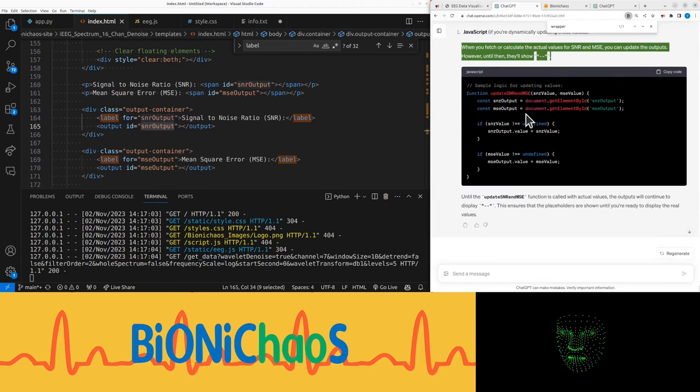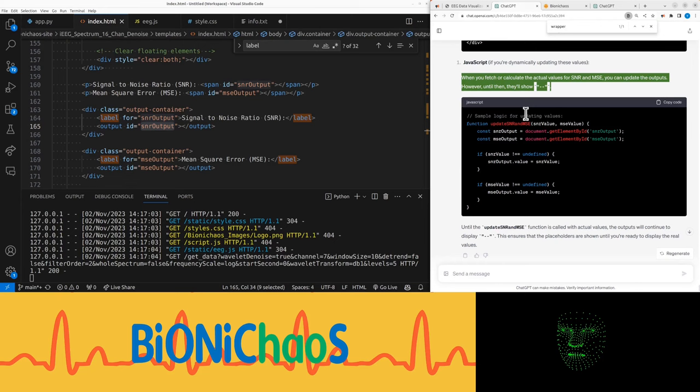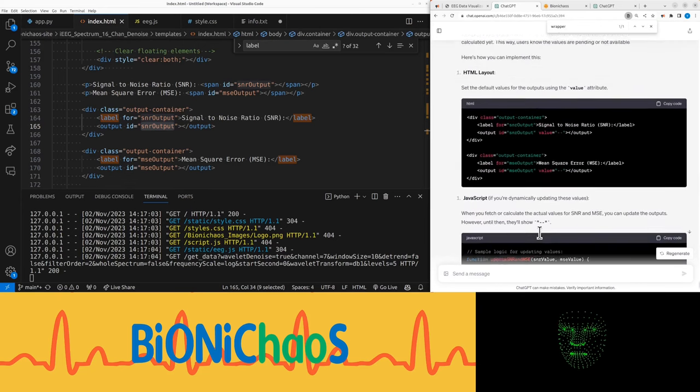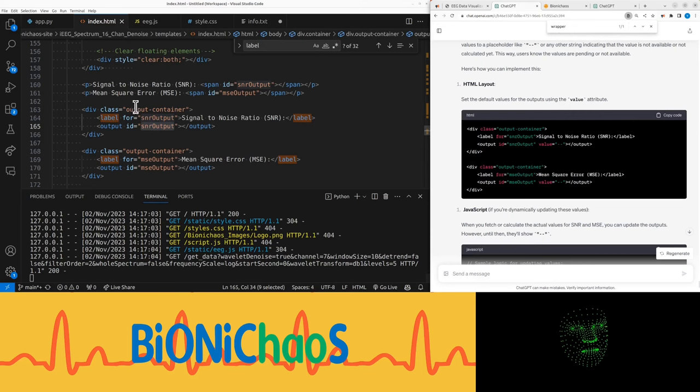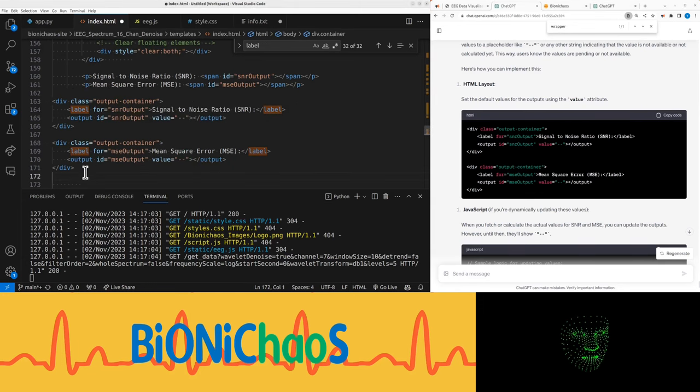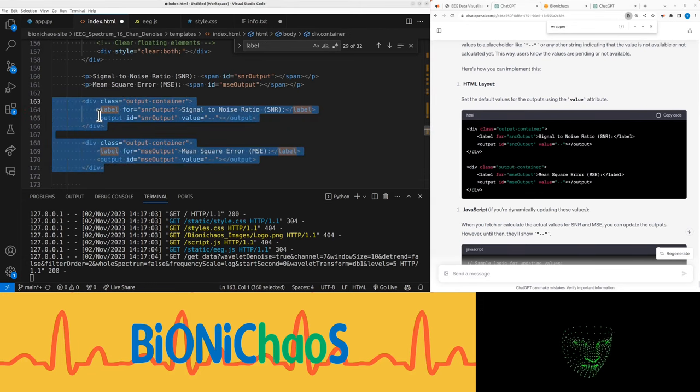When you fetch or calculate the actual values for SNR and MSE, you can update the outputs. However, until then, they'll show the placeholder. Until the update SNR function is called with actual values, the outputs will continue to display it. This ensures that the placeholders are shown until you're ready to display the real values. Yeah, I'm happy to do that, but that's not gonna solve the problem.